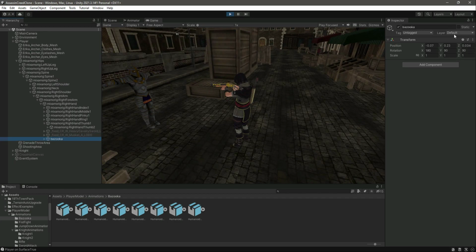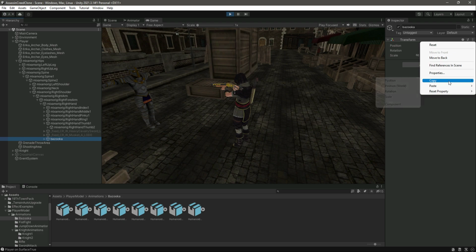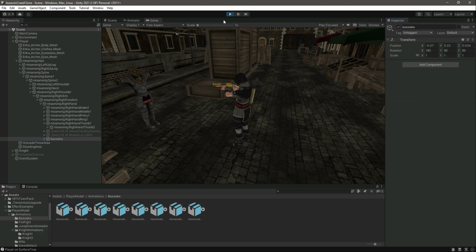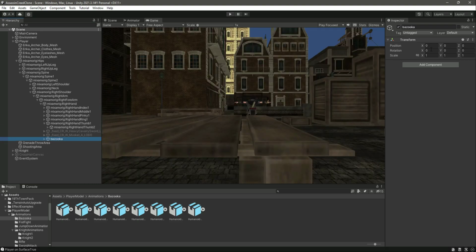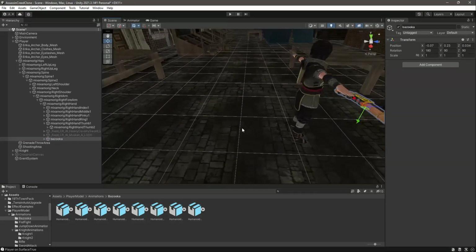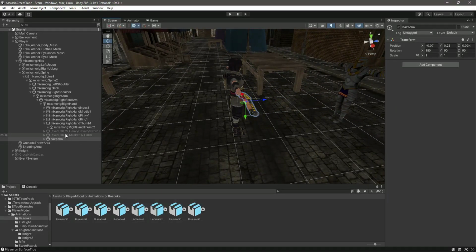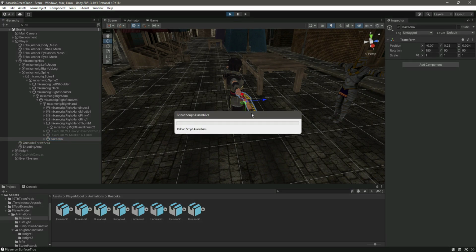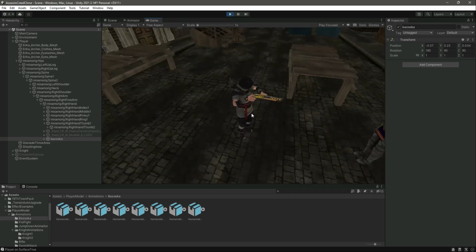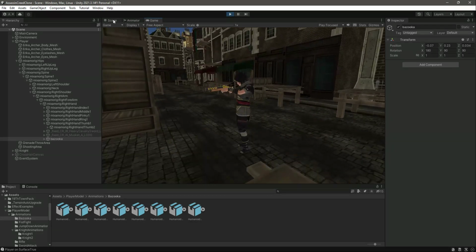If we click on the bazooka, first of all copy the component, click on copy component 2 times just to make sure that the transform is being copied. Then stop the game and simply paste the values and you can notice the bazooka right here now. Then let's play the game again, and as you can see the player is holding the bazooka.